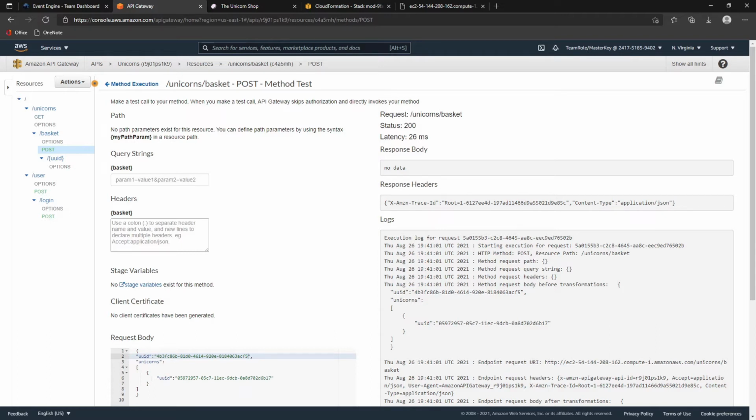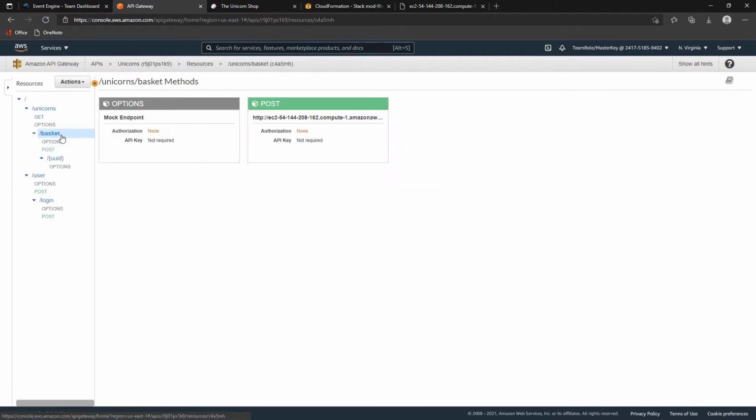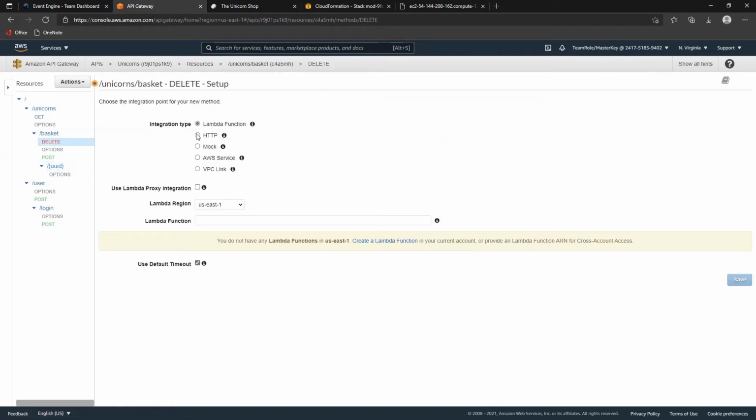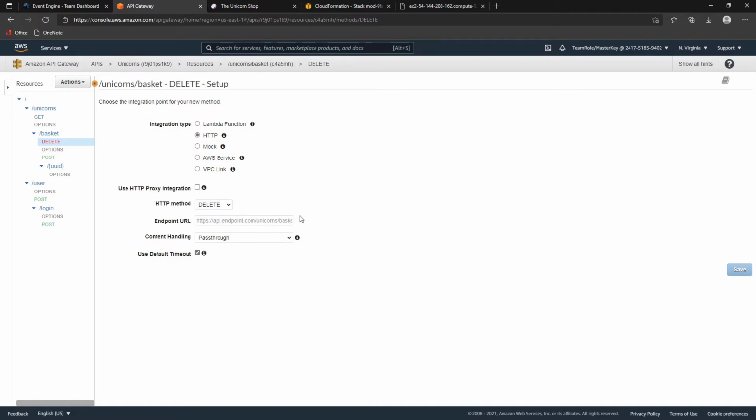We will configure a delete method as well to delete items from the basket. So basket, delete. All right. This needs the same endpoint. Domain, sorry, not this one. Copy this, paste it here, /unicorn/basket. Everything else remains the same.